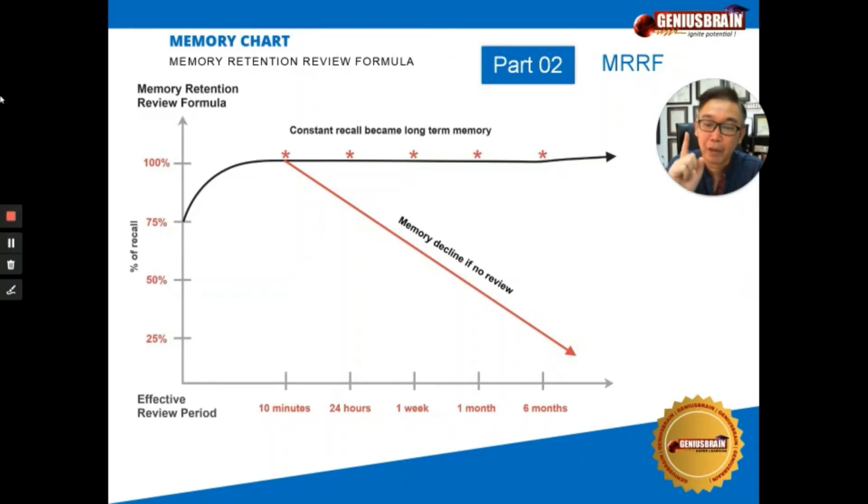Always remember this. 10 minutes, 24 hours, 1 week, 1 month, and 6 months. Okay? It is very important for you to review and review and review. Because when you do a review, you just use a few minutes time. Just go through, think back again what you have learned, so that you can convert the short-term memory to become your long-term memory. After the 6 months, whatever you have learned is very easy for you to recall back. Always remember this: study the right way, not the wrong way.